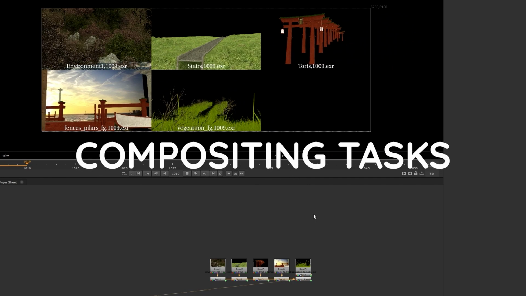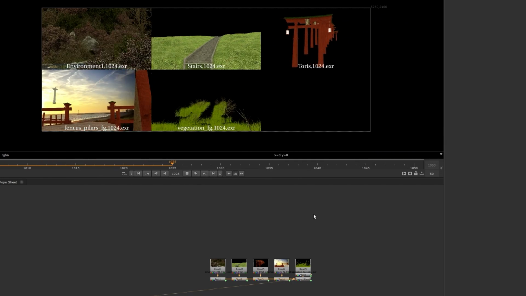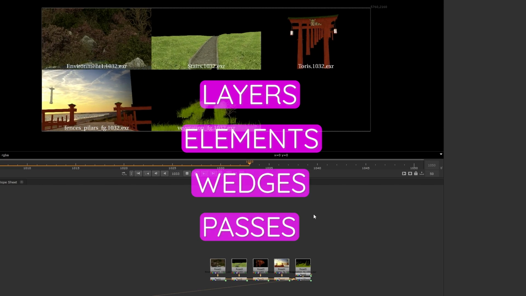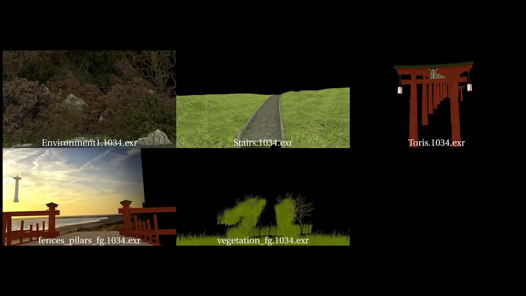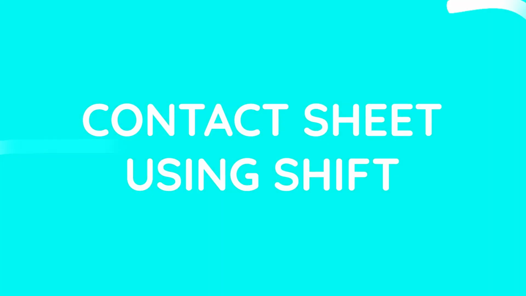When working on your compositing tasks in Nuke, it is useful to create contact sheets to present different layers, elements, wedges, or passes. Here we can see the contact sheet for 5 layers of an environment rendered in Maya. Let's have a look at how we created this contact sheet using Shift.